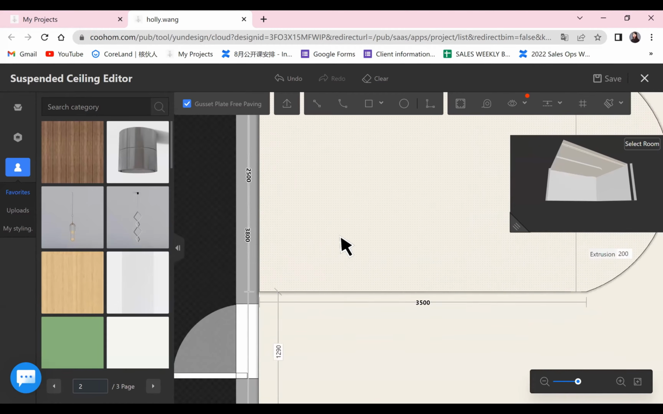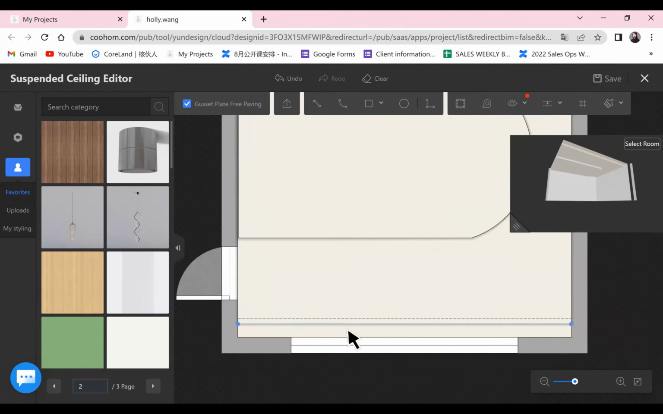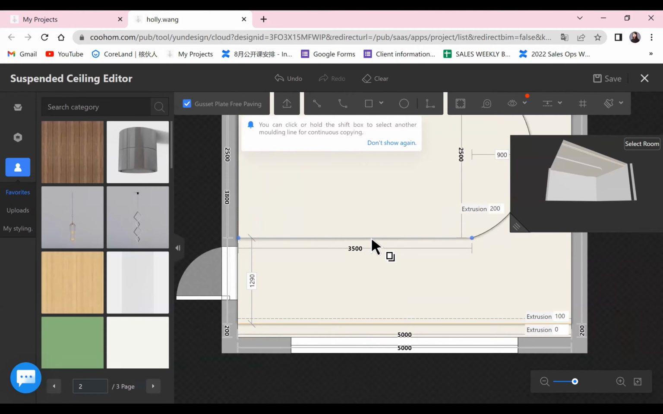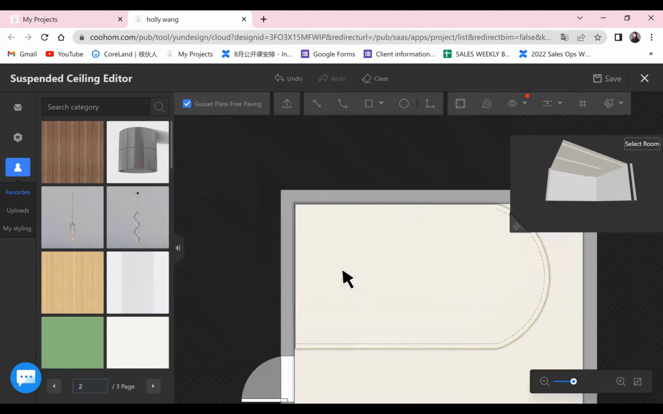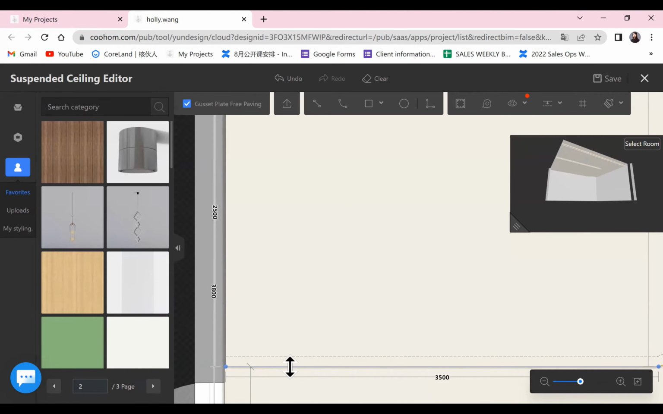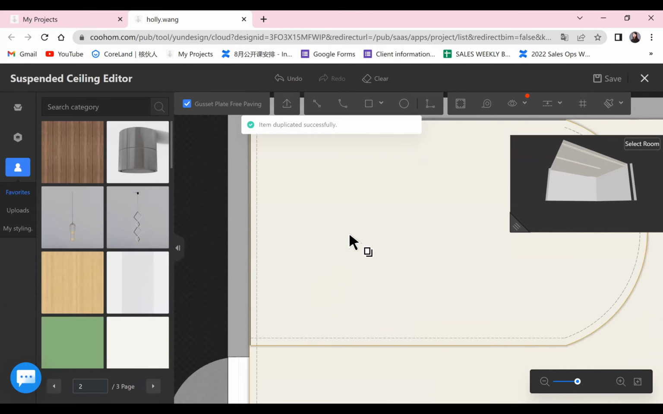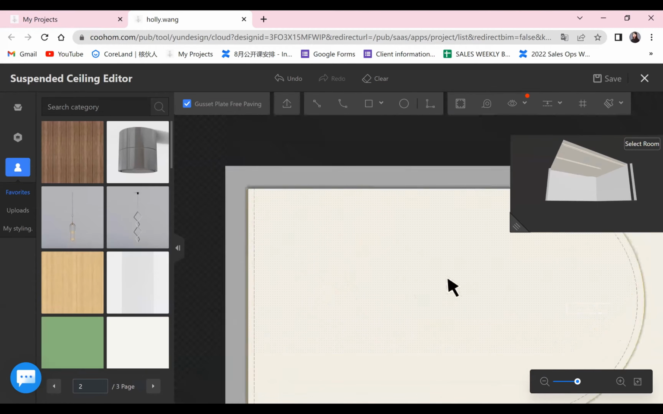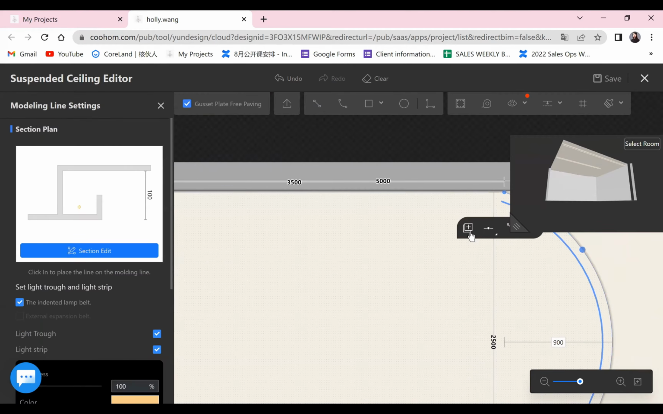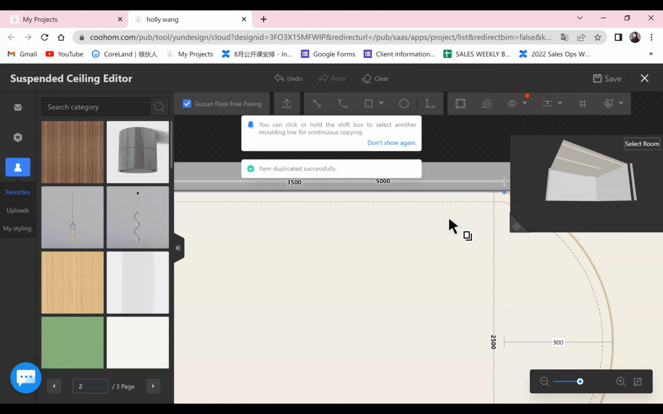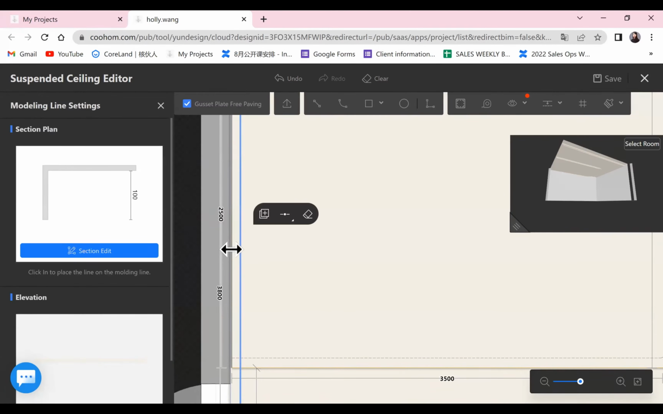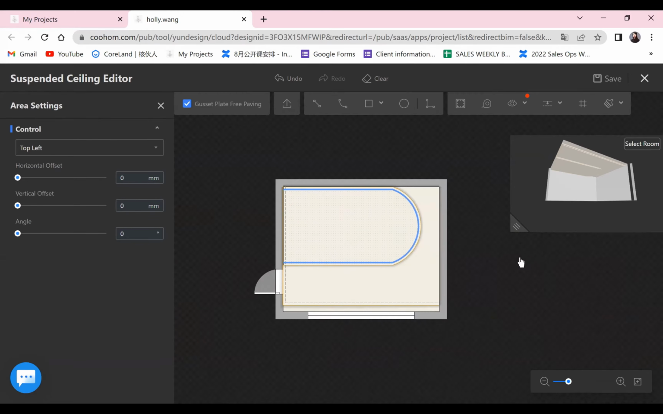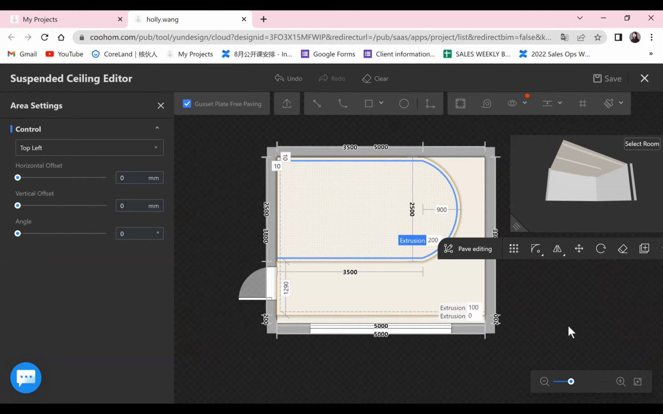So that means it's a light strip there. And for the other elevation part, for the other light strip, you just need to click duplicate. So on this line, and the other two, because the other two are very small, so I will zoom in. Okay, this one here. And this one there, right? Okay, so now I have everywhere with the light strip. Okay, so this is how you draw the shape, how you add the light strip.